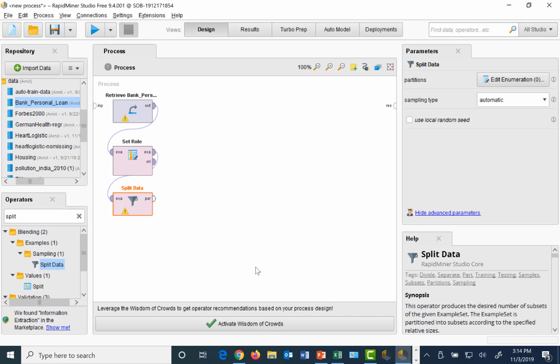So now I'm going to split the data into two partitions. The first partition will have 70% of the records. The second partition will have 30% of the records. One will be used for training, the other will be used for validation.